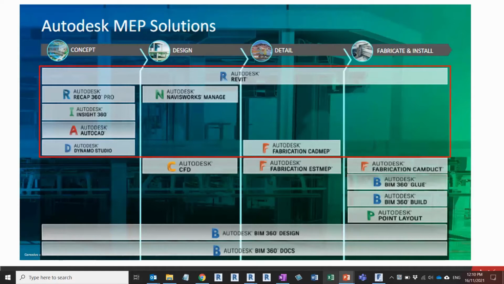So that detailing is now inside of Revit, which we're going to be having a bit of a look at today with these fabrication parts. SMEP and CAMDuct are still there in the picture. So when you are going to do takeoffs and estimation, you would be taking that over into SMEP, which you can do from Revit.